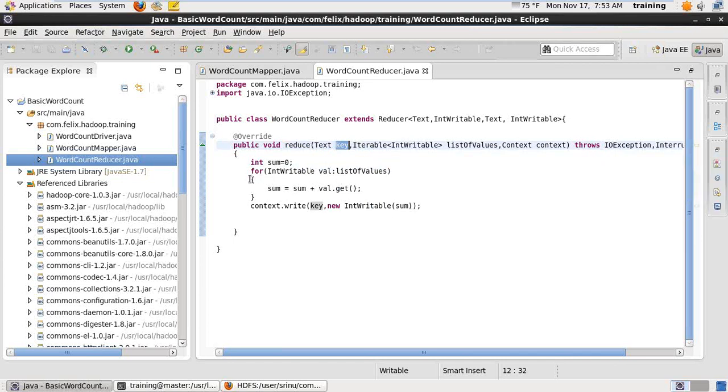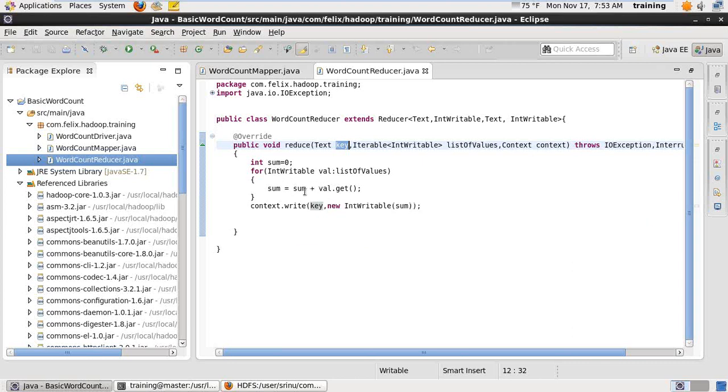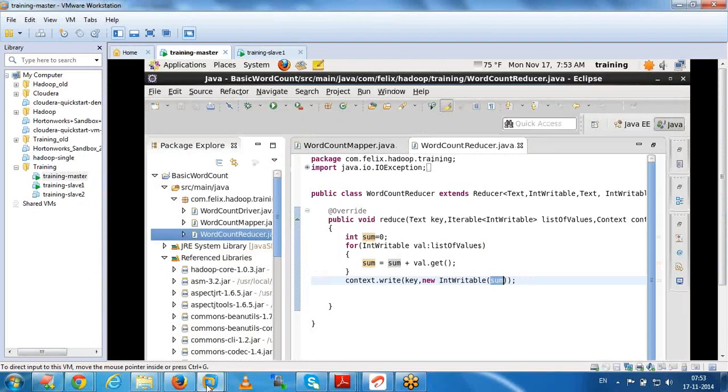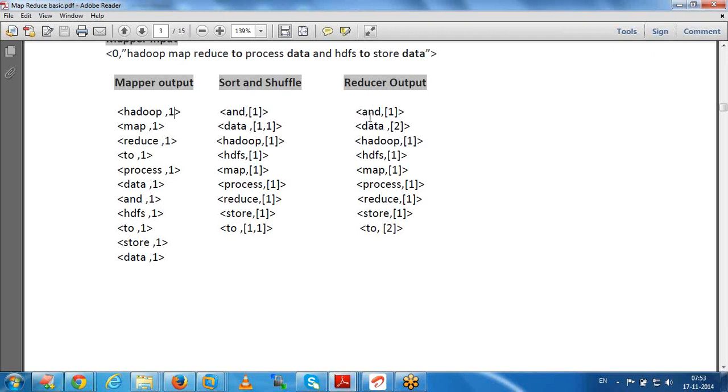These values we iterate in a for loop. Suppose one word is repeated several times. Here we are trying to sum all the list of values. So the final key and the sum we are returning. So the final output we get is the key and the sum. This is the reducer output: we get the key and the sum.